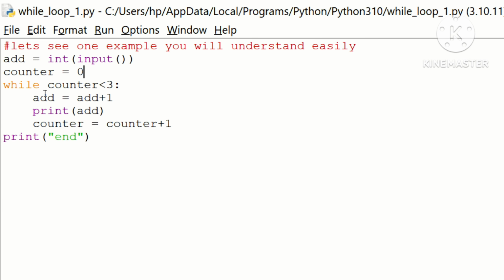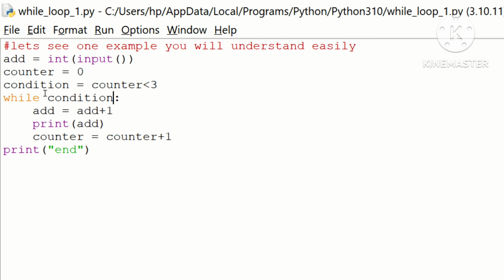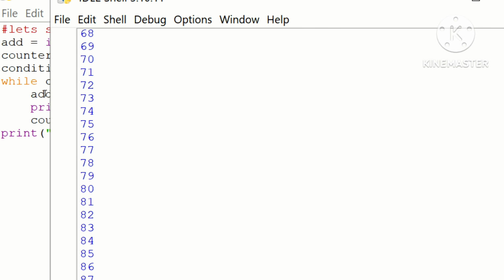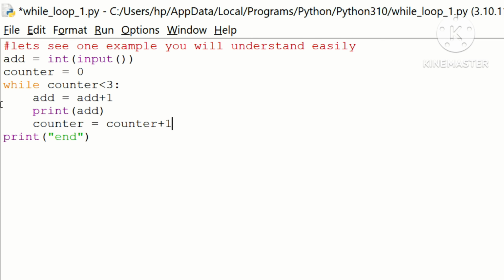Second one is incorrect condition. Here in this example I am making counter less than 3 as a separate condition, that is, condition equal to counter less than 3. After while I am giving condition. Let's run it. I am giving input as 1. Press enter. See the output. It keeps executing the print function, that is add, until I close the program. It means infinite loop.